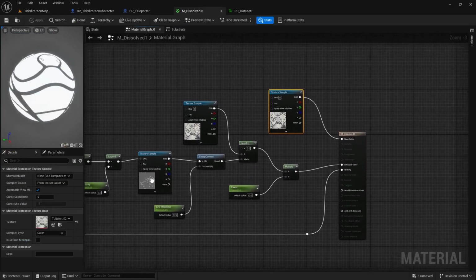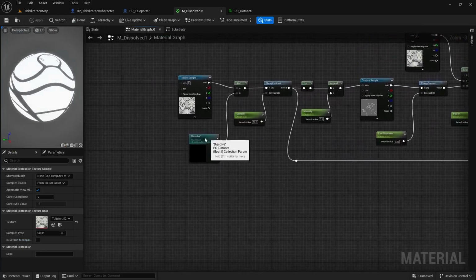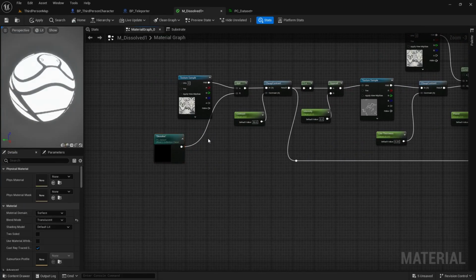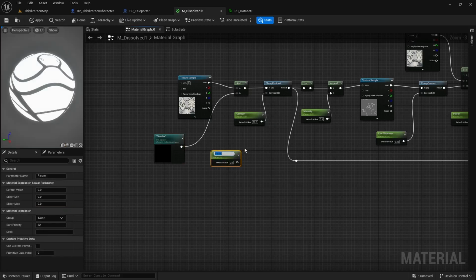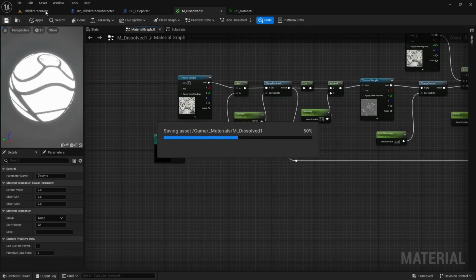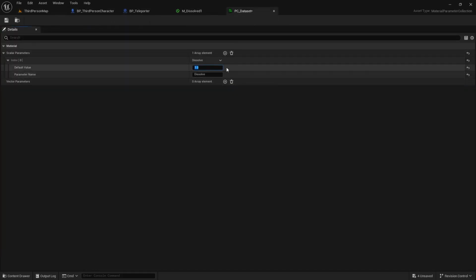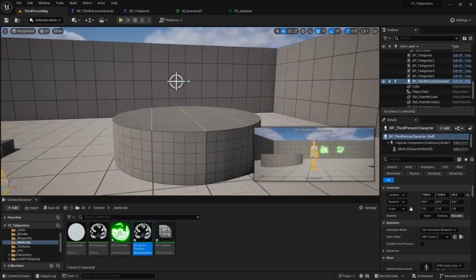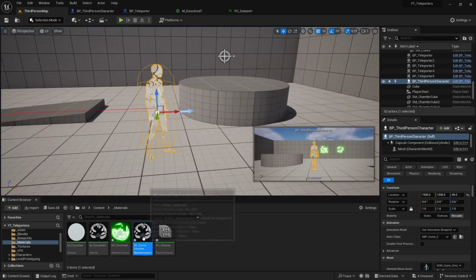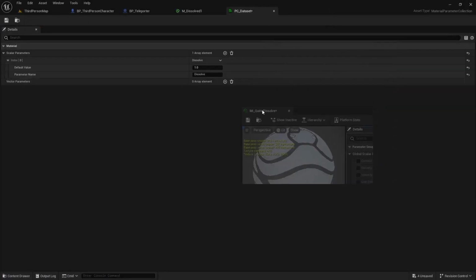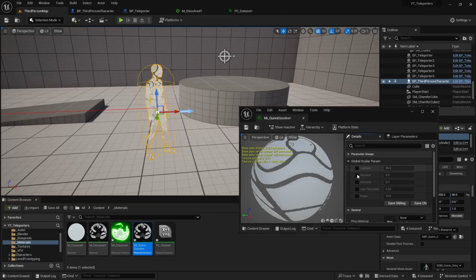Actually, what I should do, just for now, is I shouldn't have deleted that node. I should have kept it for a bit. All right, switch it back to dissolve. Plug this in here instead and save. Because this should be 1, because I don't want to mess with that before I forget. All right, now we got dissolve.